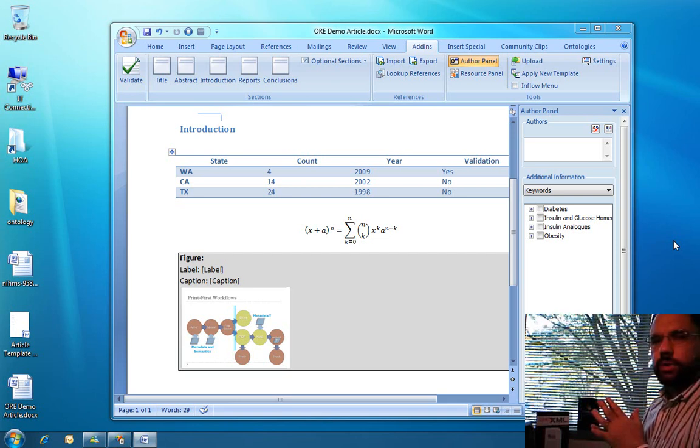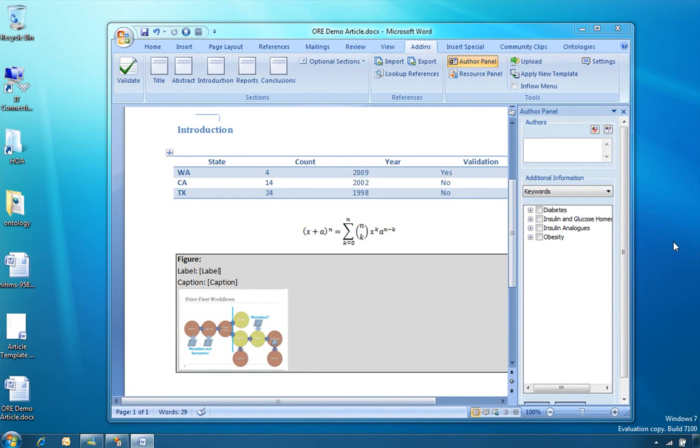The article authoring add-in makes use of Object Reuse and Exchange (ORE) resource maps in order to catalog the contents of your article and also establish relationships between them and data sets that may be associated with the file or live somewhere in the cloud.